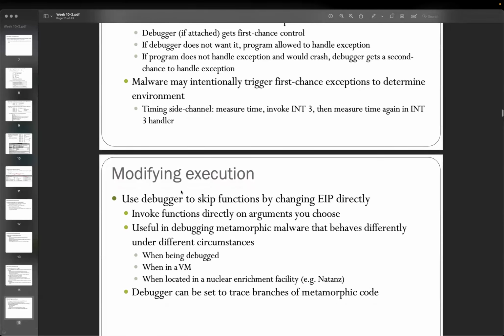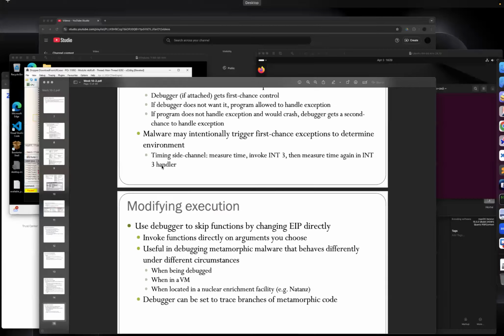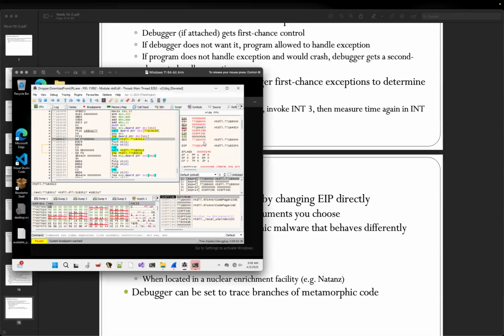If let's say we modify the execution, maybe we can use the debugger to skip the function by changing the EIP directly. If you remember, the extended instruction pointer will be the next one we're going to execute. Right here, because when I try to execute, calling a memory location 77. Okay, go back right here. So right now the EIP ends right here, which will be section 1B8.